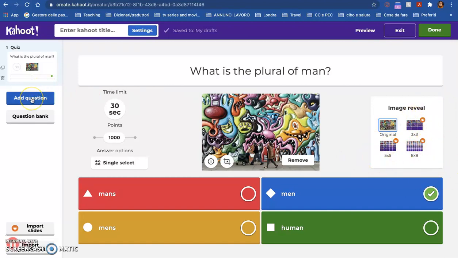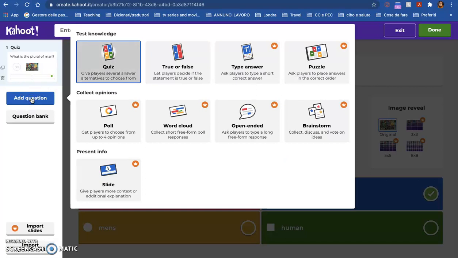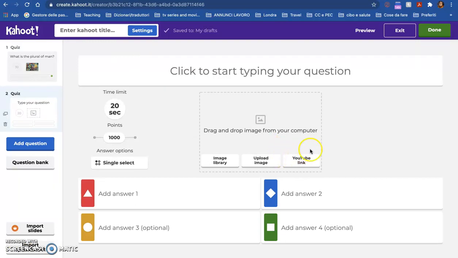Then I'll go to the next question, add a question. And when I add the question, it's asking me what type of question I want to add. It can be a quiz question like the one that we did now. It can be a true or false, and all the others I can't choose. So there is no way for me. But I can also choose the true or false. But now let's go again with the normal question.